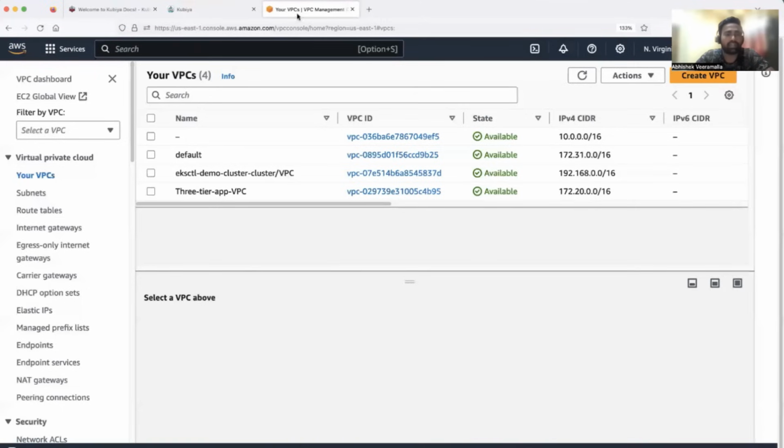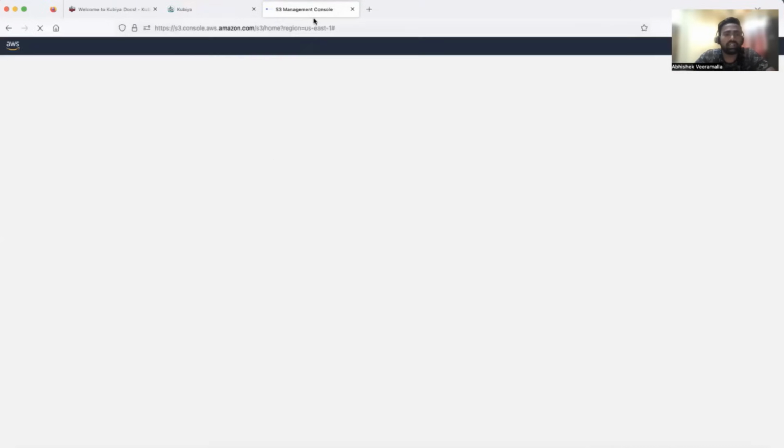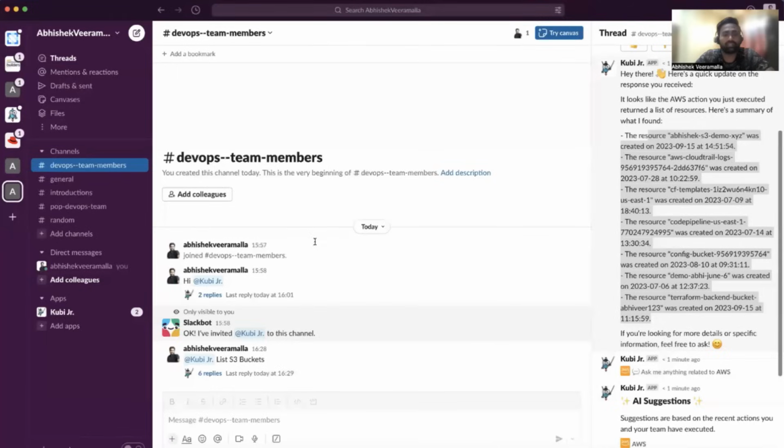So we can go to our AWS account. So this is my AWS account and let me search for S3 and let me verify if the bucket's information is correct.